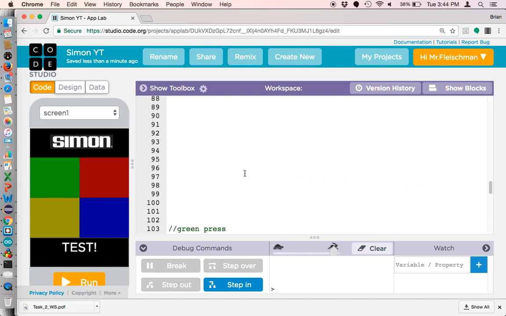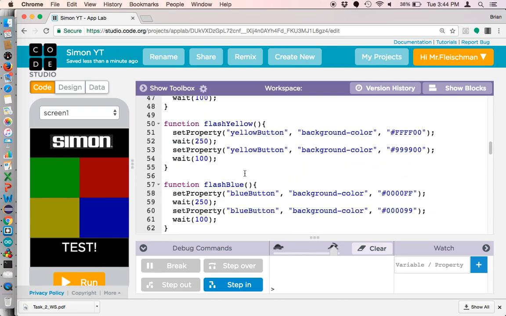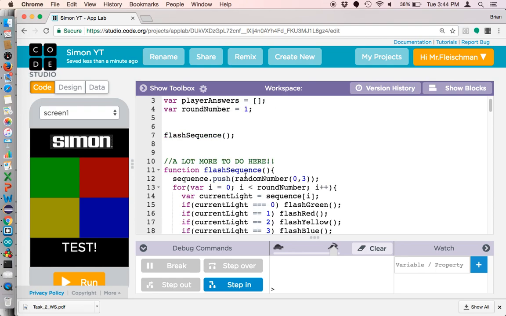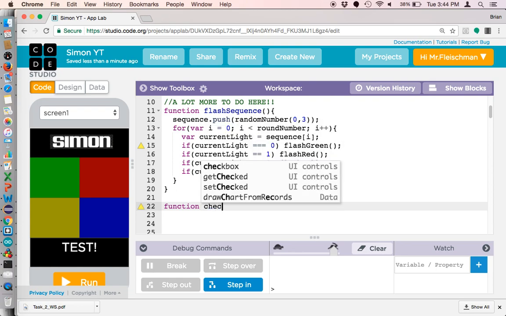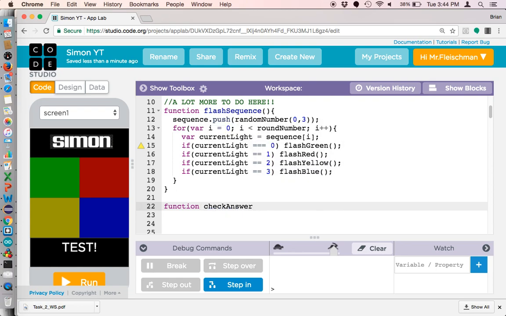Okay, let's write check answer. Now it doesn't really matter where we write it. I'm going to do it right underneath flash sequence. How about that? Check answer. So what does it mean to check the answer? Function check answer.